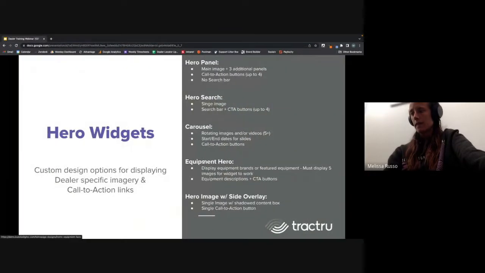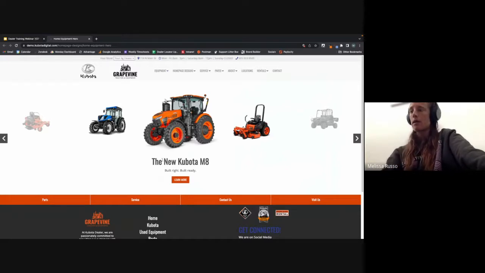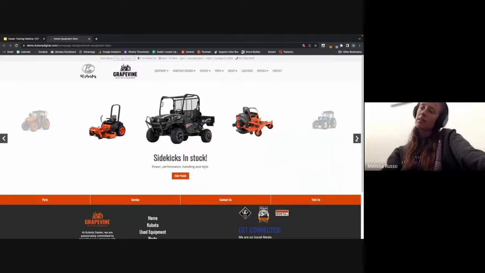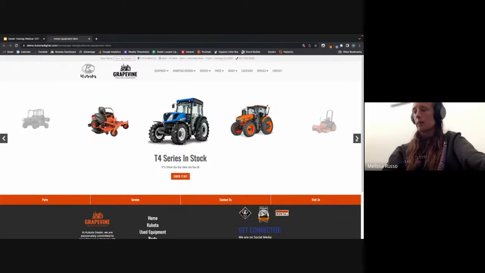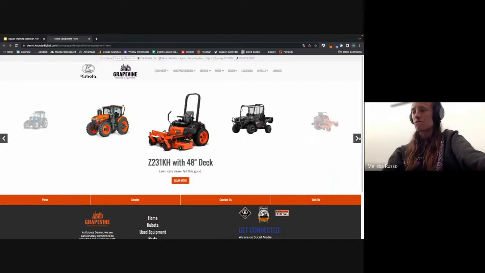The next one we have is the equipment hero. This one's a little bit newer. It's nice if you're trying to highlight specific pieces of equipment. It'll be transparent images, and you'll be able to scroll through with call to action buttons that link directly to the equipment provided. The only thing about this one is you do need five pieces of equipment to display for it to work properly. But I think all dealers have at least five pieces that they'd like to display at some point. So this is the equipment hero.